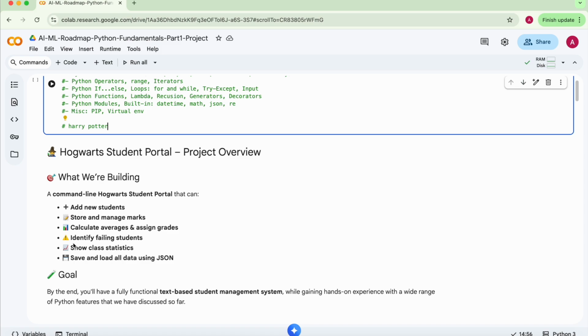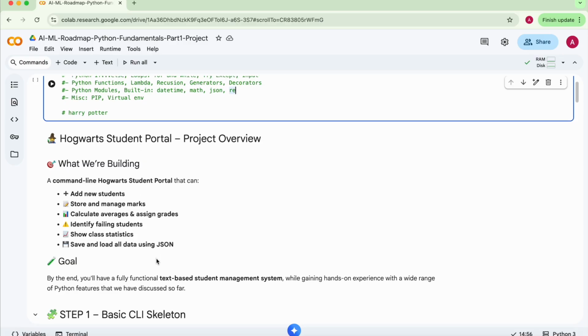Okay, then we can also identify some failing students, show class statistics, and save and load all data using JSON, right? We remember we learned about the JSON library, so we'll also see how we can work with it. Okay, so the goal of this project, so why we are doing it.